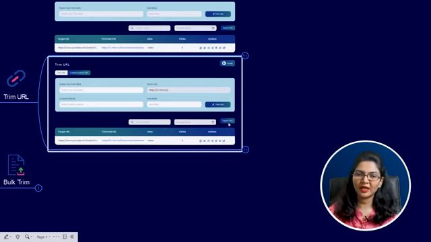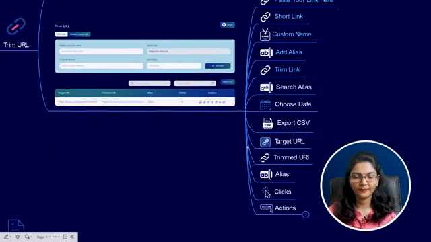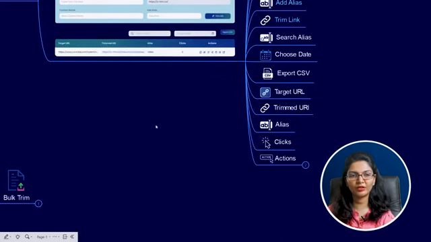Next, again the same option you will get over here, export CSV. On clicking that, you will be redirected to your Excel file where you will get the whole history of trimmed URLs. Again the same as above, you will get the target URL, meaning your original URL, and the trimmed URL. After trimming, the URL you get is the alias, that video's URL which you trimmed here, the number of clicks, and then actions. So these are all the same as above, which we have already discussed.